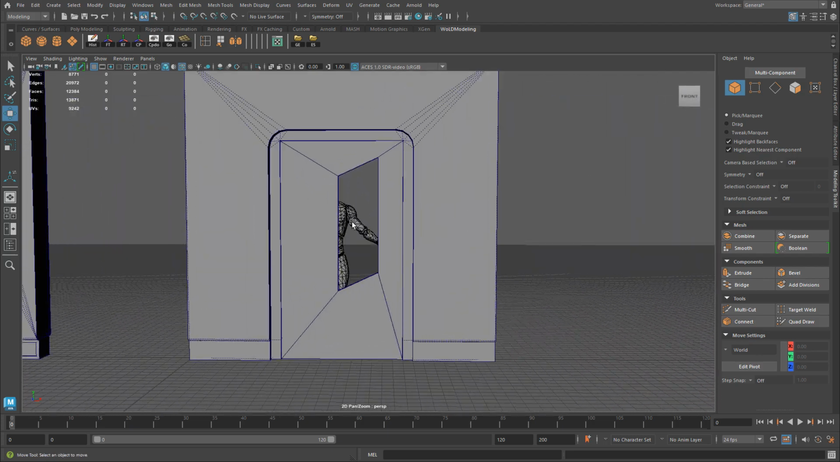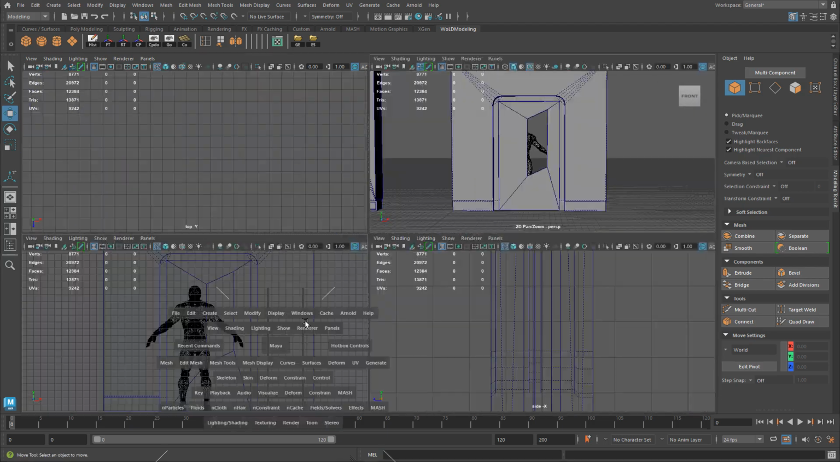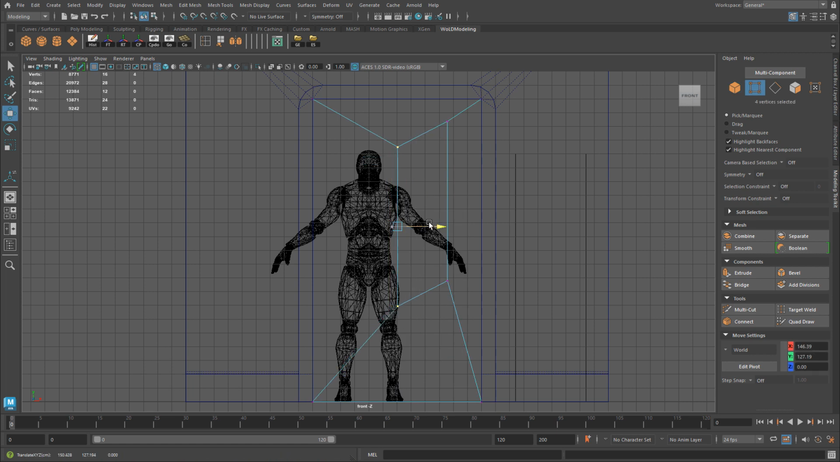so I can actually see with the character reference in here. I think that's pretty good. If I want to make it smaller, I can just modify and move those verts like so. And if I need it, I can move all of them together.